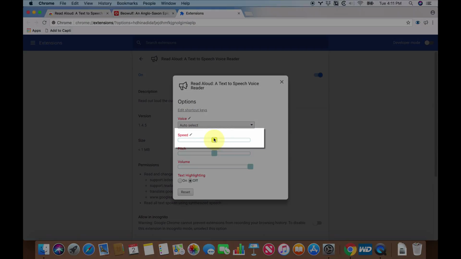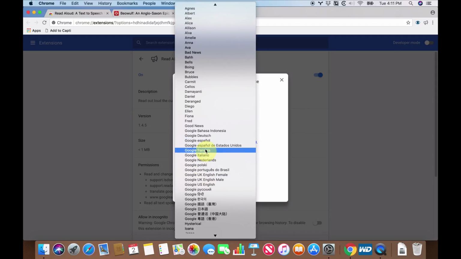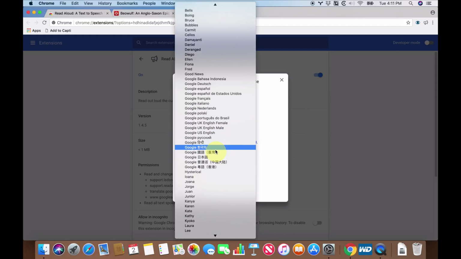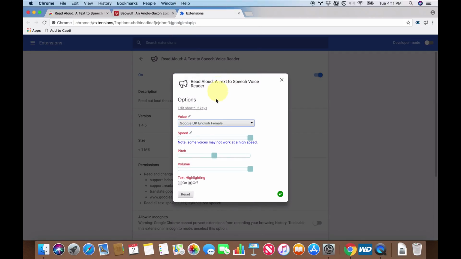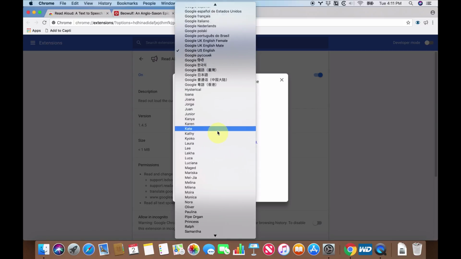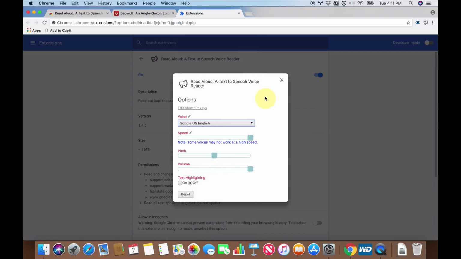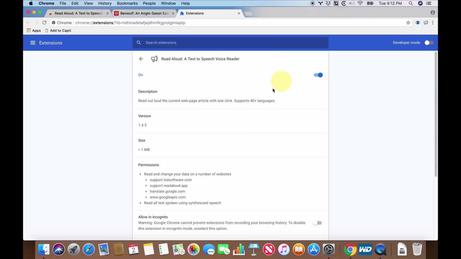And you can change the speed, which I'm going to put up to maximum. The voice you can change. I like the Google English one. It should be US English female. Or sorry, that's UK English female. US English is good. You also have Google Translate voices as well. It doesn't really matter for now. It'll say some voices may not work at high speed. I believe this one will. Click text highlighting on, and then you can just hit escape.